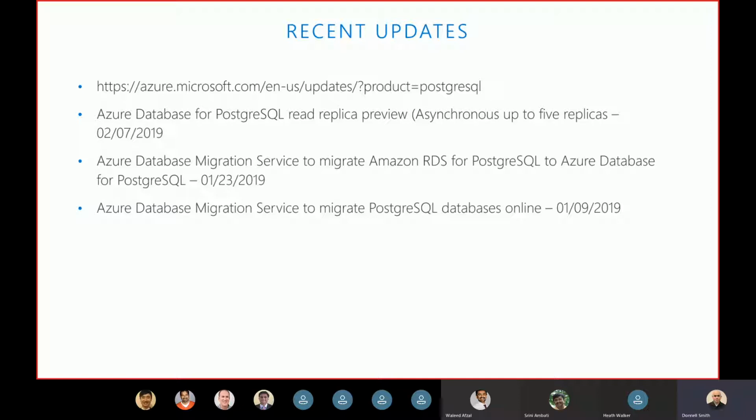Another update, announced on January 23rd, was that the Azure Database Migration Service would have the ability to migrate PostgreSQL from Amazon RDS to Azure Database for PostgreSQL. And in another recent update, also related to Azure Database for PostgreSQL but specifically for the Azure Database Migration Service, was the ability to migrate PostgreSQL databases online. That was put out on January 9th.